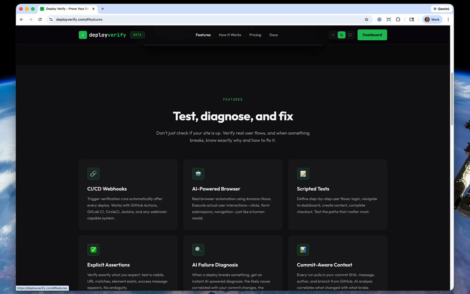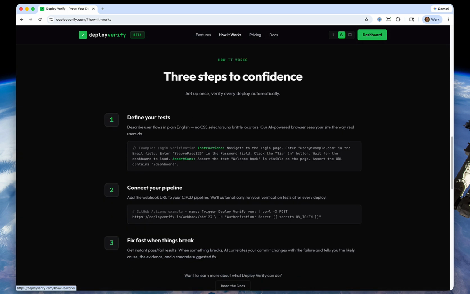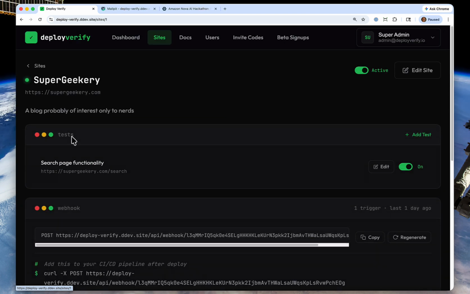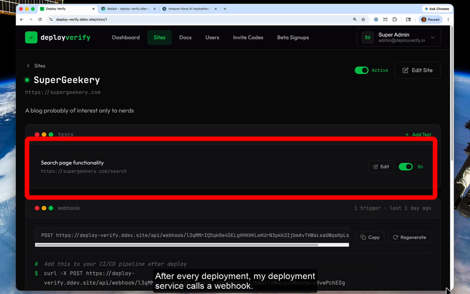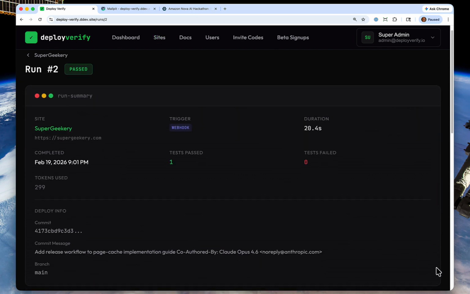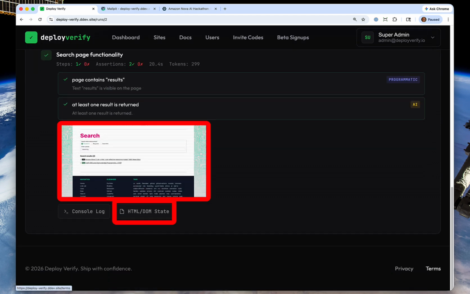It uses Nova Act to execute real production user workflows written in natural language. After every deployment, my deployment service calls a webhook. That triggers Nova Act to run the defined user flows against the live site automatically. When tests pass, I receive a complete report with screenshots, HTML snapshots, and console logs documenting exactly what happened.